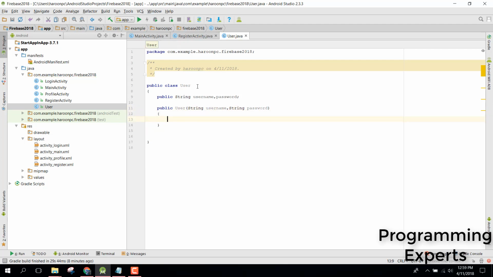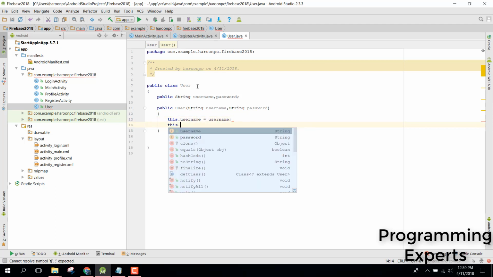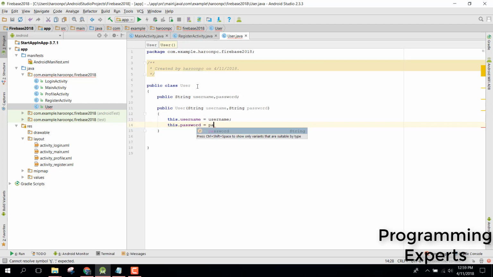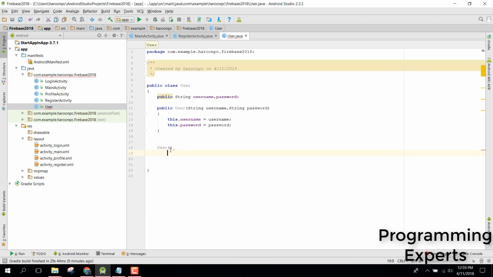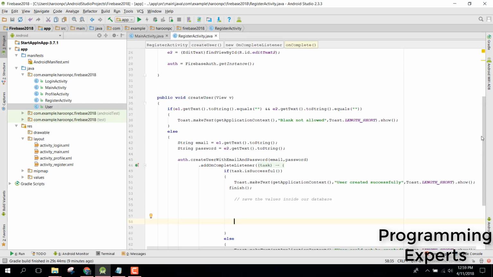Okay, and inside that we can say this.username equals username, and similarly this.password equals password. After that we will be requiring an empty constructor, so we can say User(). After you create your class, let's say you have another field of date of birth. You can add all the fields which you want to insert the data into. After you created the class, the next step is very simple.